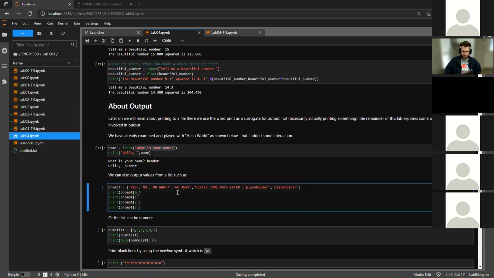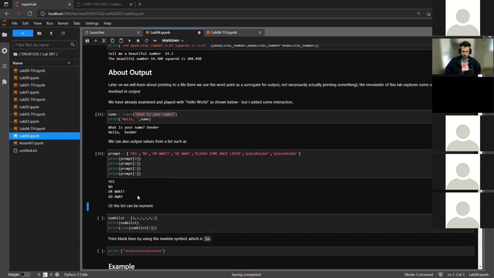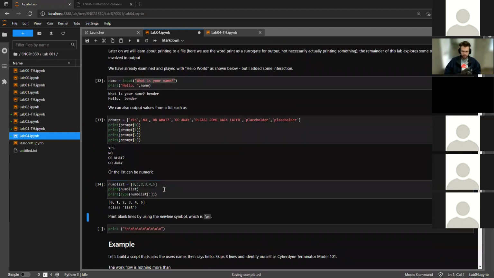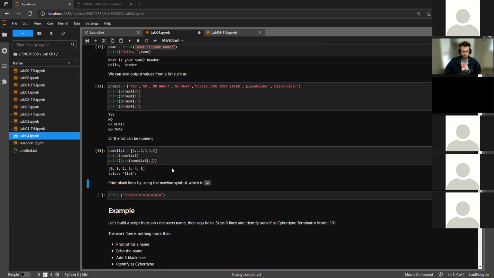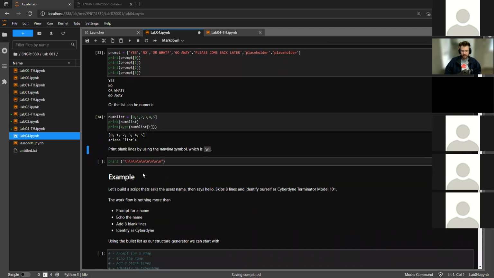We can also output values from a list, just like we had before. Or we can have a numeric list, and we can print those out. Print out the list itself, and the type of it is list. We can print a blank line using the \n escape sequence.